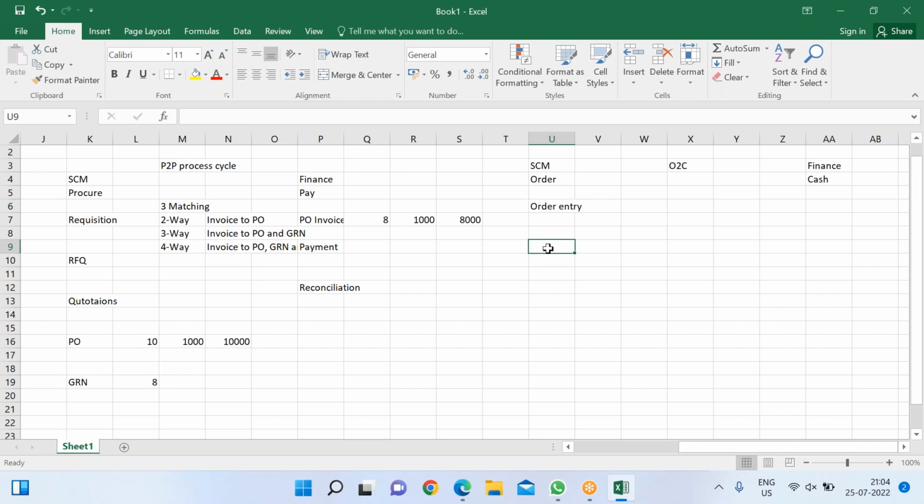Once order is created in the system, order booking. Once order is booked, then order needs to be reserved with the customer name. I mean, with whatever customer name you have processed and booked the order, with that customer name, order needs to be reserved. Order reservation you can say, or reserve order you can say.